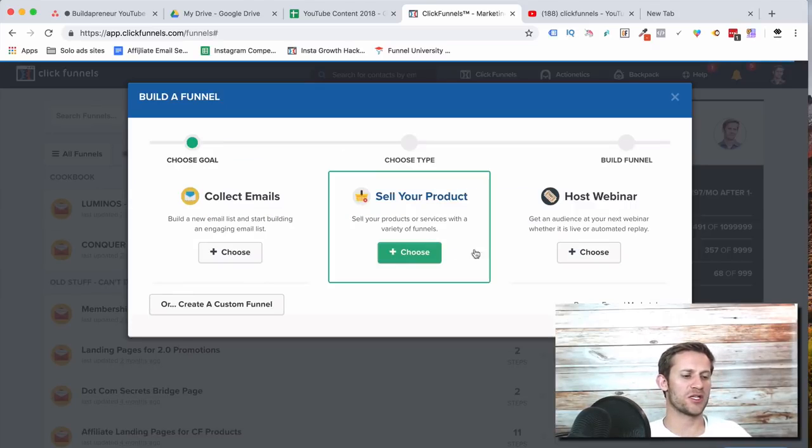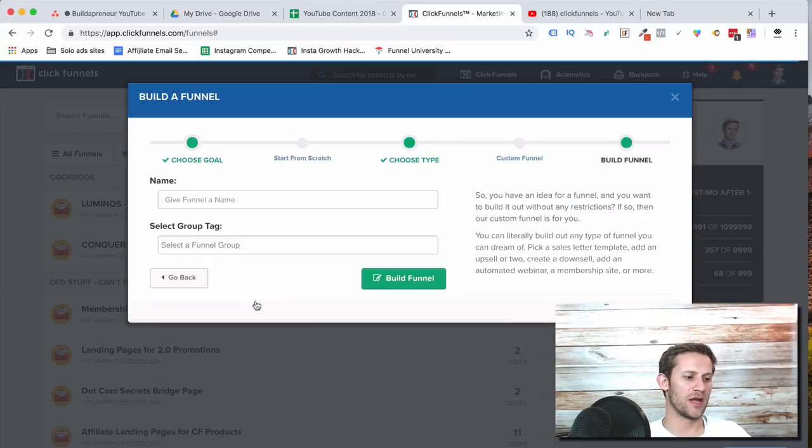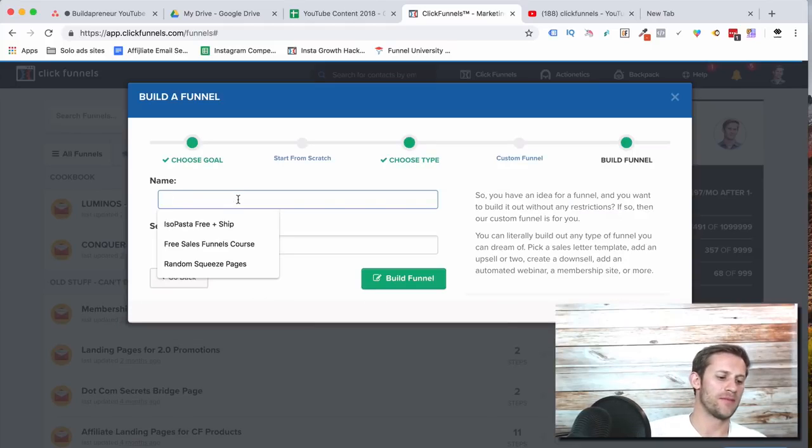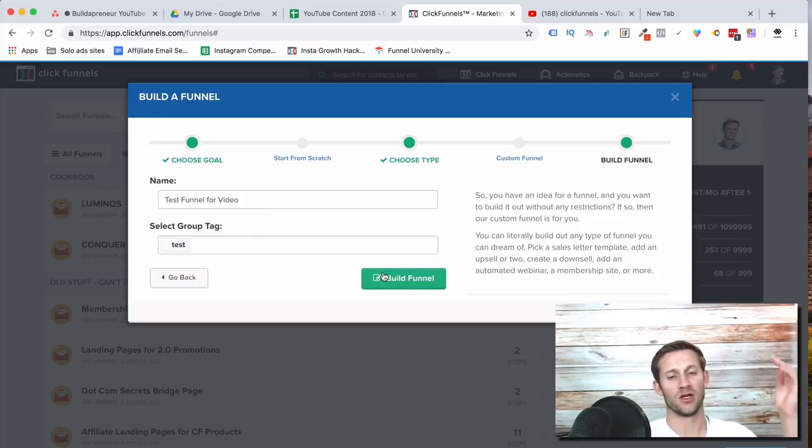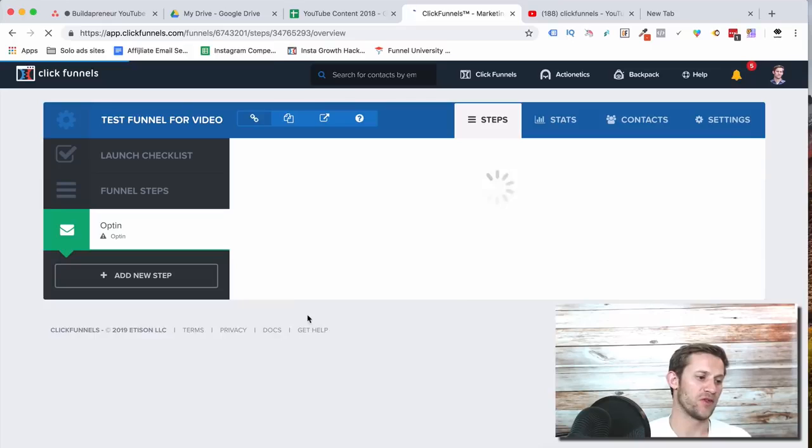So if you want totally from scratch, you're going to go to this, and then you're going to go create a custom funnel right here, and you're going to give it a name, test funnel for video. Group tag, we'll say test. So you can tag all your funnels and then look in specific tags and find funnels that are for specific things. I don't recommend filling your account with funnels, even though I do that.